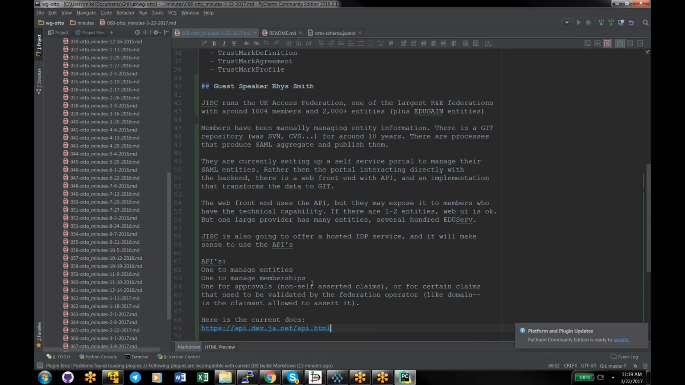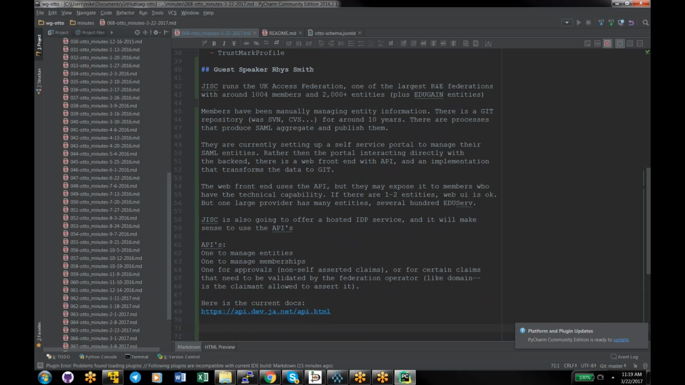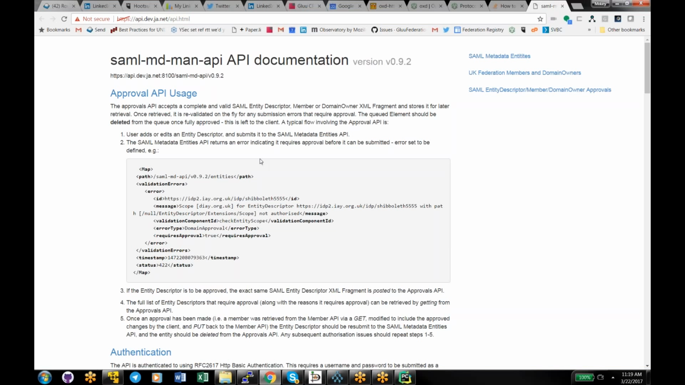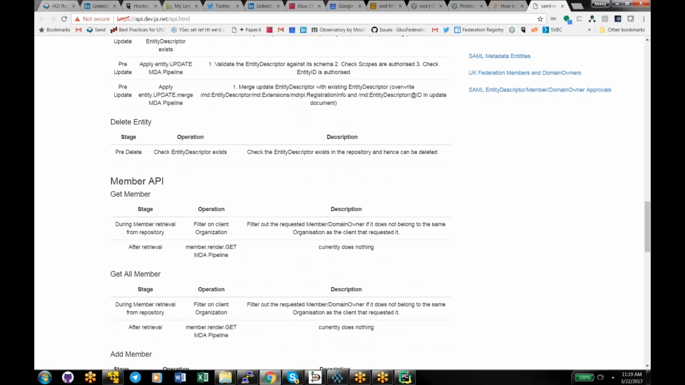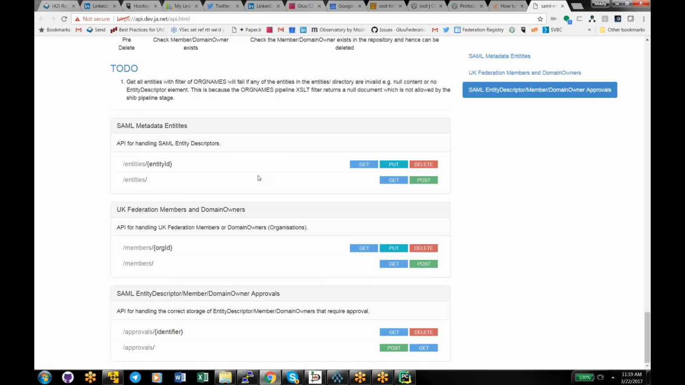docs. So should we take a look at it? Yeah, if you want. So if you scroll down to the bottom, first of all, the top just has the processes by which you interact with it. The bottom has the three APIs essentially, and how you add, edit, remove stuff.